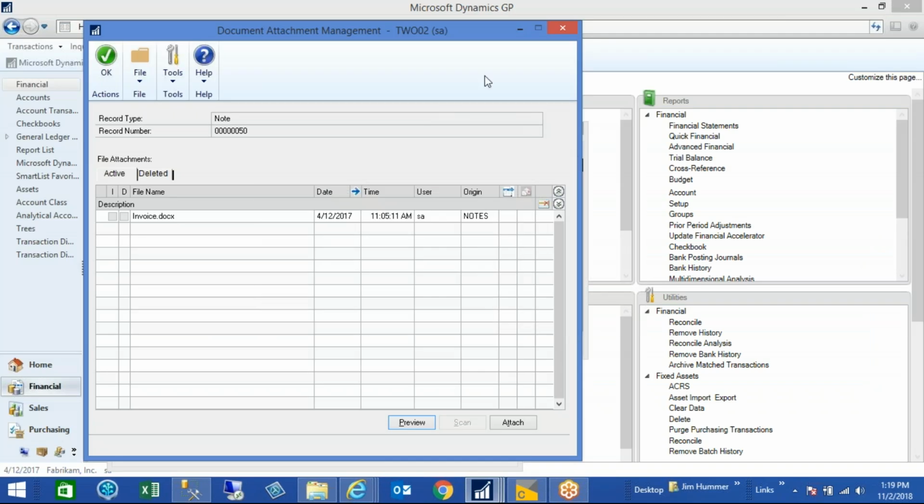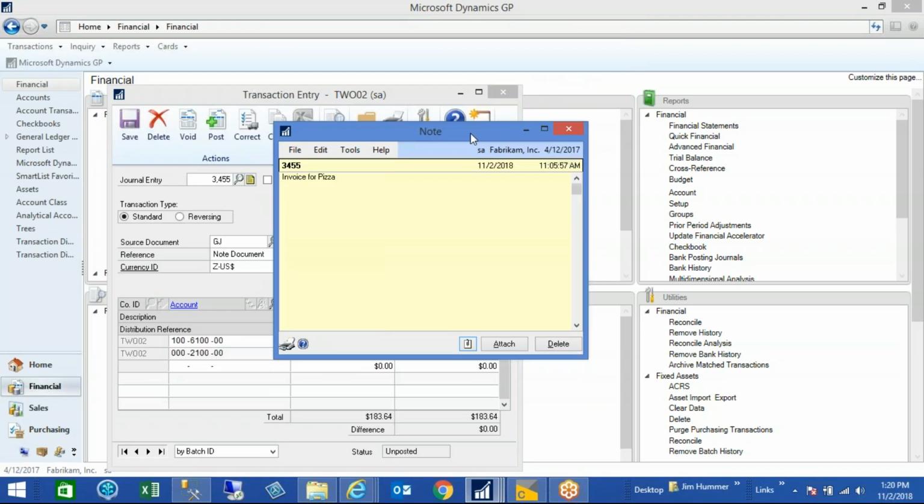If you want to add these, there's a lot of documentation on how to do this, but basically you just click on a line, and then you go attach, and then you grab your document, and then you put this into the system. So it's fairly straightforward. So now we have that.